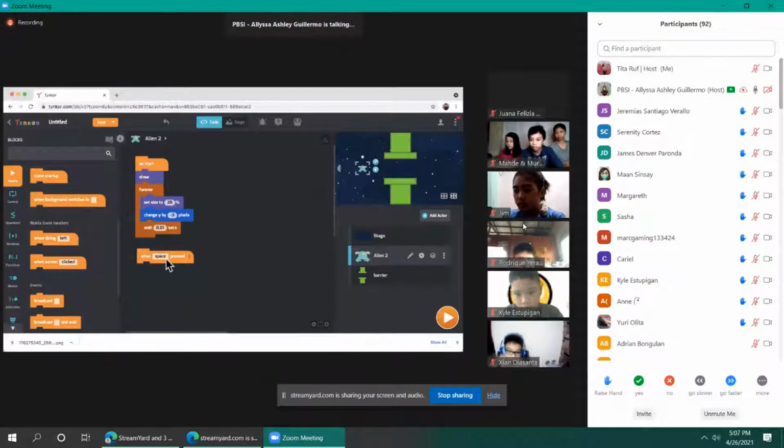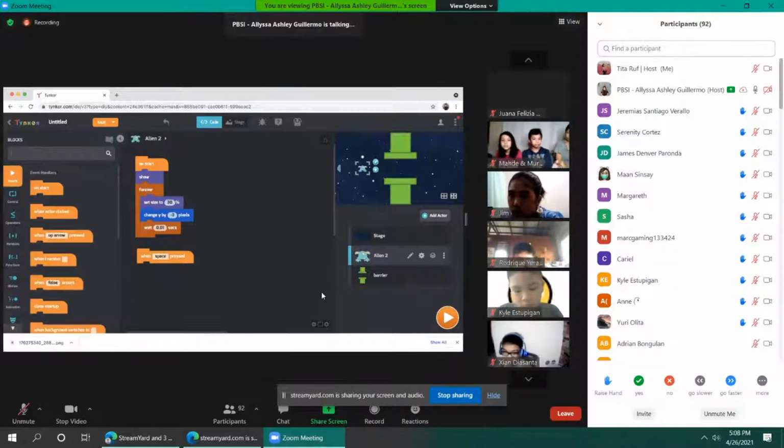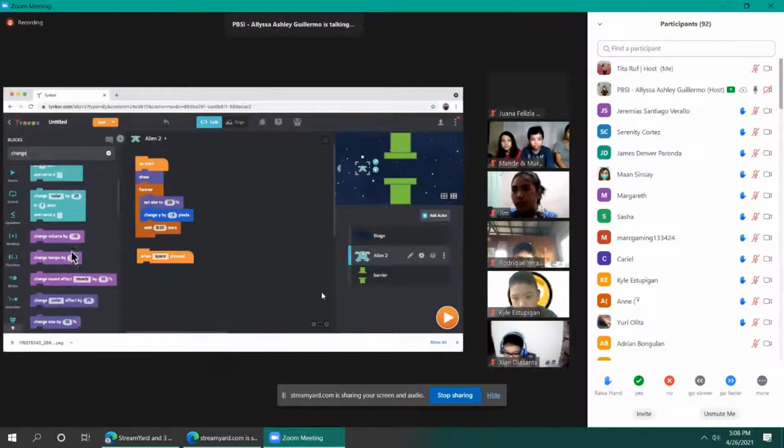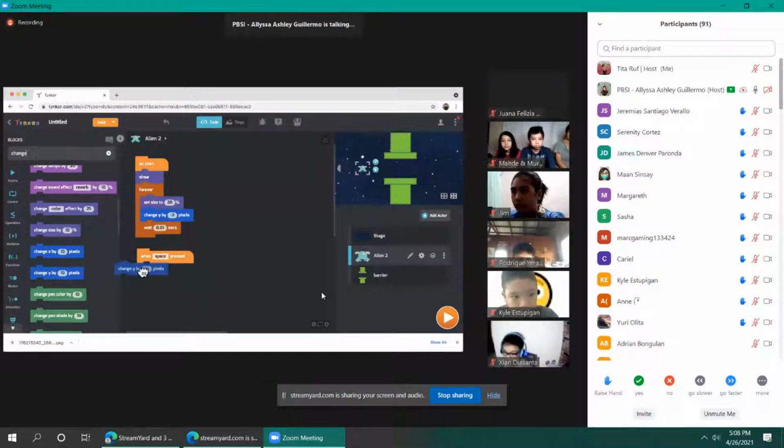So, once you set this to space or yung space bar, ano yung ginamit natin earlier para mag-move siya going down? Ano po yung ginamit natin? Anyone? Ano yung code sa taas na ginamit natin? So, it's the change Y. So, this time, we will also use change Y. So, look for change Y.